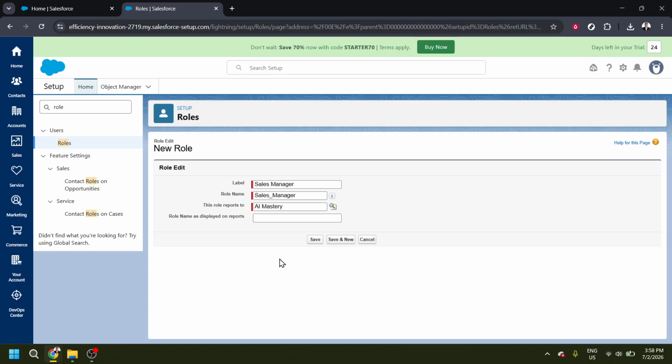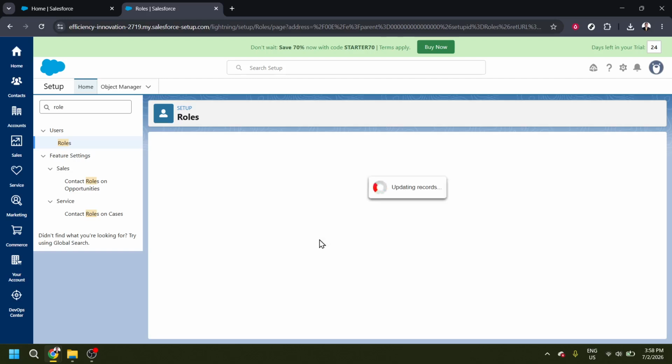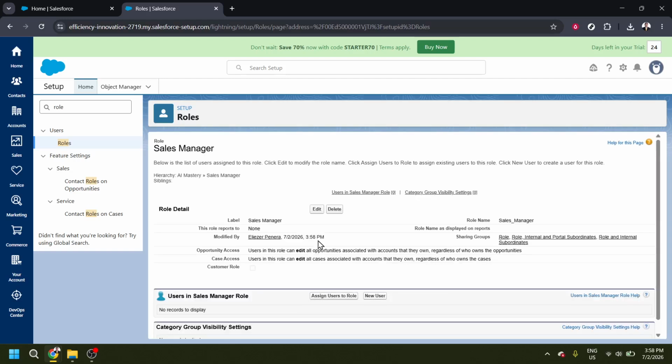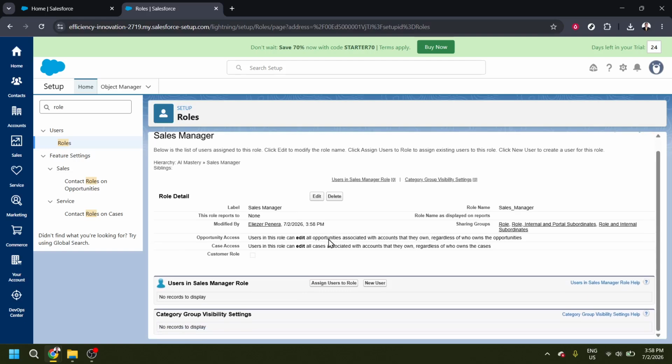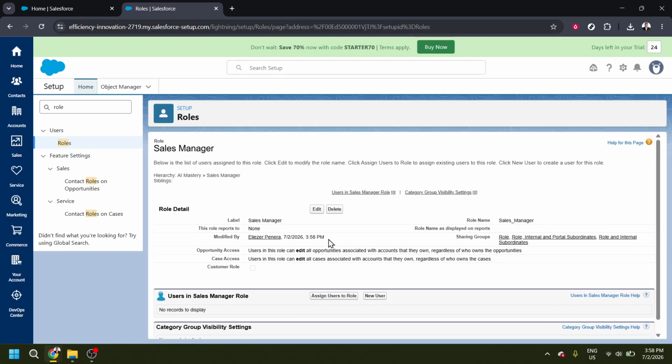Double check that everything looks right. Make sure you're not creating a duplicate, and make sure the parent role is set correctly at the top of the form. Then go ahead and click that blue Save button. That is it. Seriously, you just created your first Salesforce role. From here, you can rinse and repeat for the rest of your organization. Start at the top, like the CEO, and work your way down.